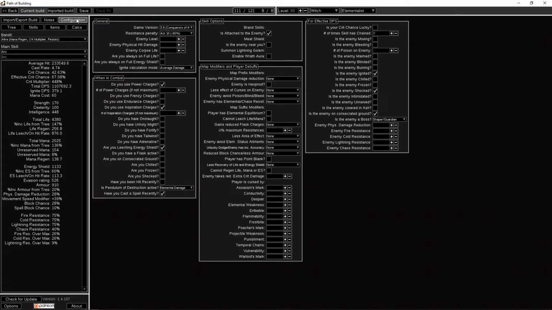Configuration: we're able to see all the different modifiers that affect our build and would possibly affect our build's output within the game. You can simulate it here in the calculations page, from stuff happening to enemies as well as stuff happening to you. It's all here. Definitely play around in this tab. Don't be scared of it.